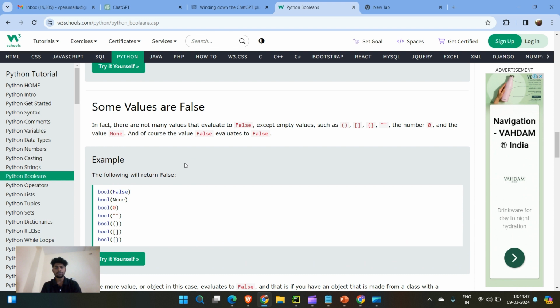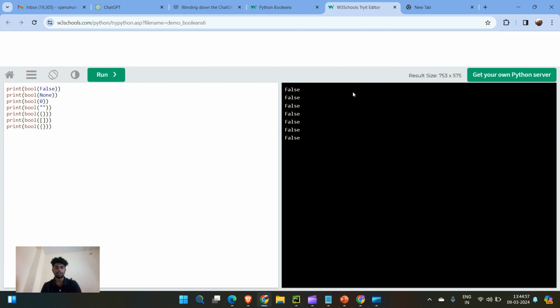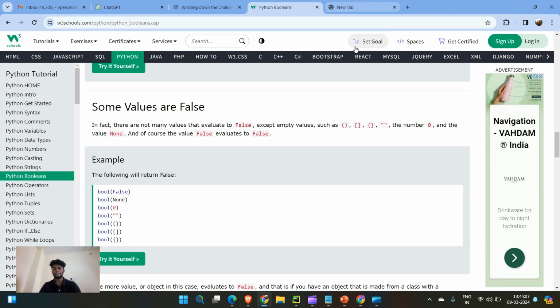But these things you have to remember. Bool of false is obviously false. Bool of none is obviously false. Bool of zero means false. These are empty values, so if you give an empty value, it will return false. Here you can see, if it is an empty string, empty tuple, empty list, or empty dictionary, or none or zero, these things will return false.